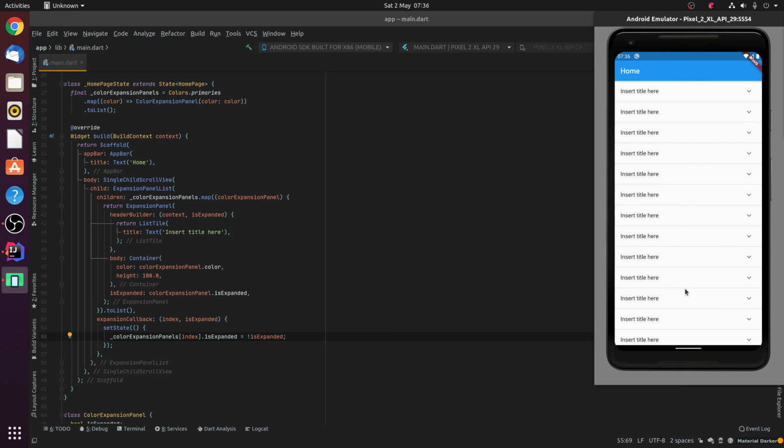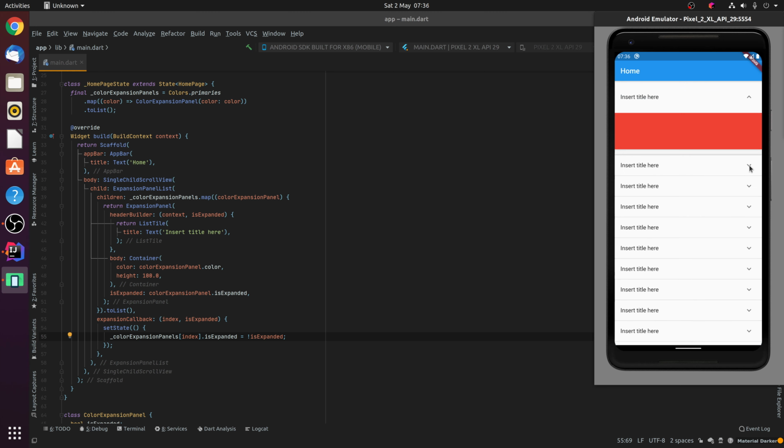Essentially then, this is showing you how you can have a list of expansion panels that can be expanded and collapsed at the user's leisure.